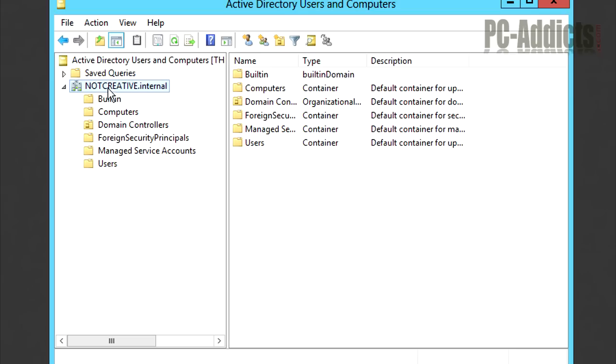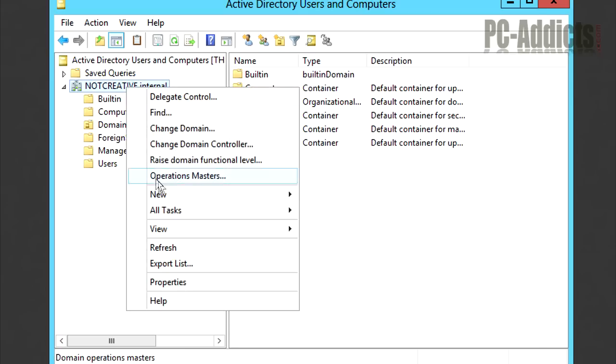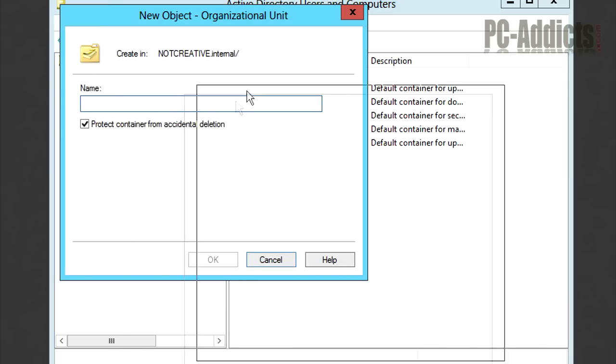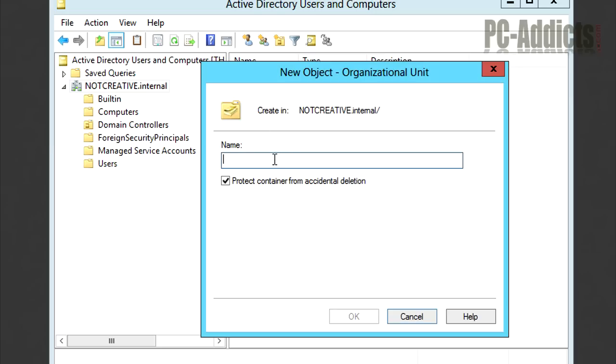I don't want to create anything on the root. Now, this is just a personal preference. You can do it however you like. So I'm going to right-click on notcreative.internal and select New, Organizational Unit. What I like to do is create just the main OU here where I'm going to put all my sub OUs. I'm going to name it Not Creative OU. The reason I'm capitalizing it is I want it to stand out, so when I'm quickly opening up Active Directory Users and Computers, I can see it right away.